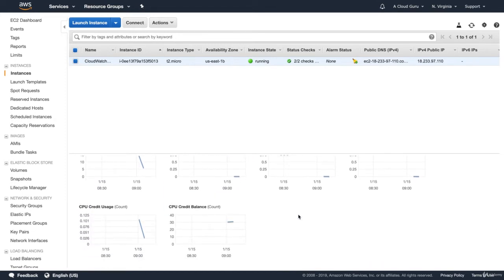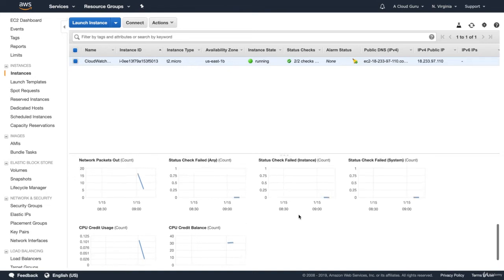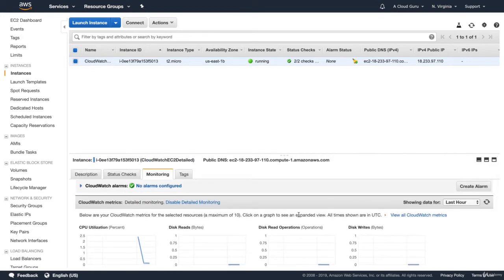Note here, we can't see anything else. We can't see things like RAM utilization or how much disk storage space is left. If we wanted to do something like that, we would need a custom metric, and we cover off how to do that in the Certified SysOps Administrator Associate course.